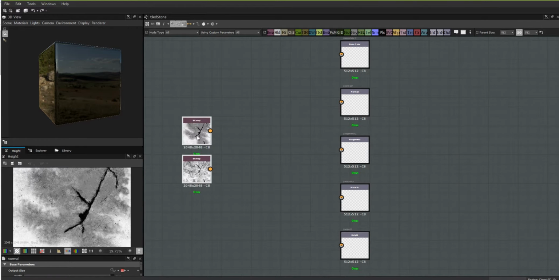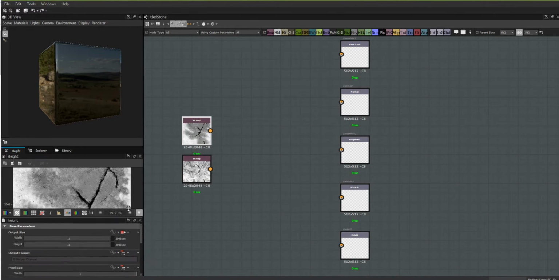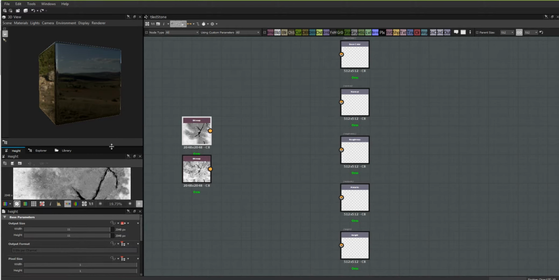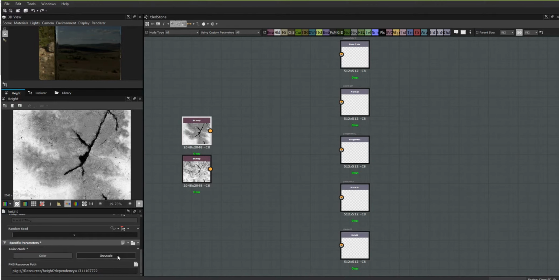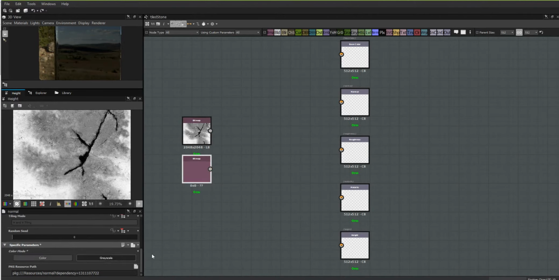So I can just drag them out here, and we're going to use them as grayscale maps. And we're going to go ahead and just convert them straight away. And even though our parent size is 512, we want all our information here. So we're not actually going to lower down the size of these.